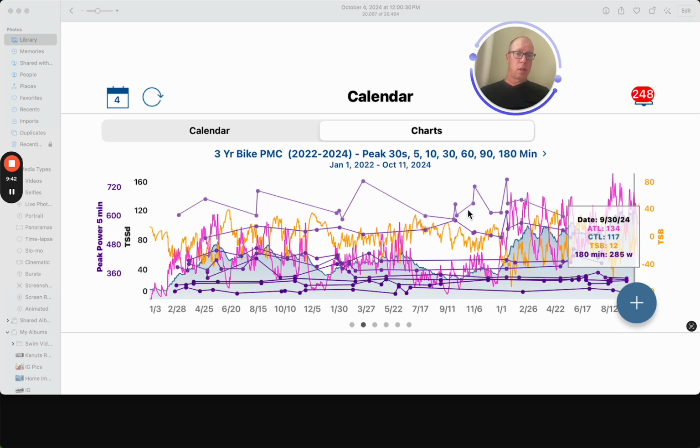Obviously, a lot more clusters of short duration here. That was a short duration focus for this athlete through the off season. And then as they got closer into the later part of the season, you can see a lot more 90-minute samples, 60-minute bests, even some 3-hour bests as they got later into the year.